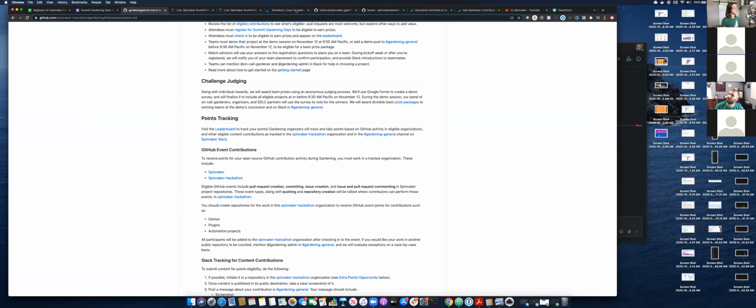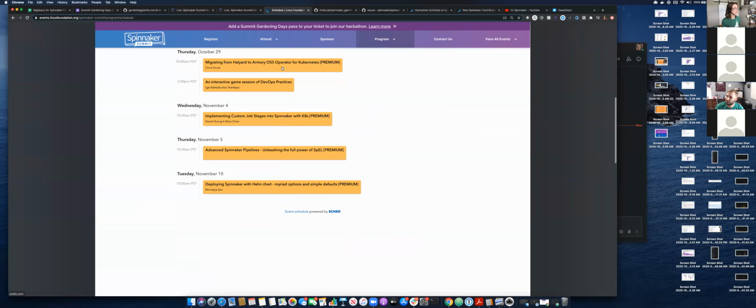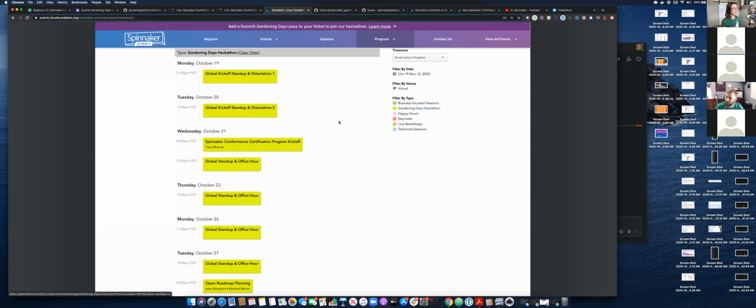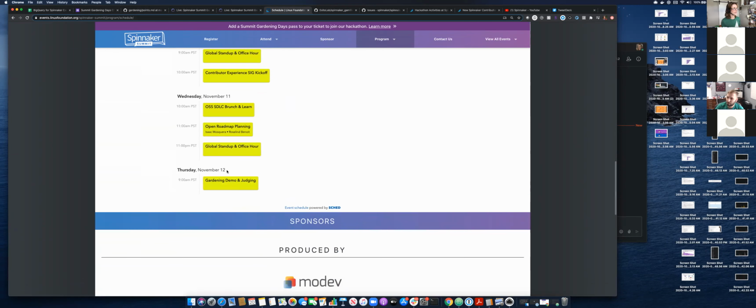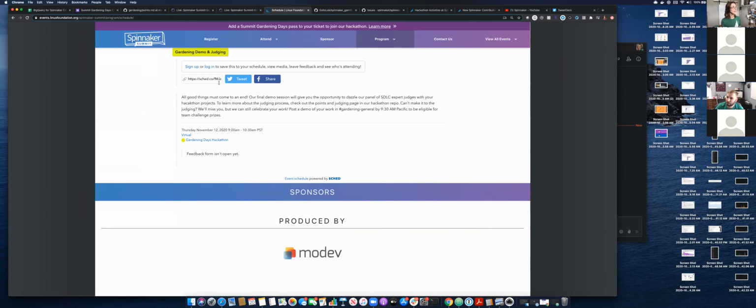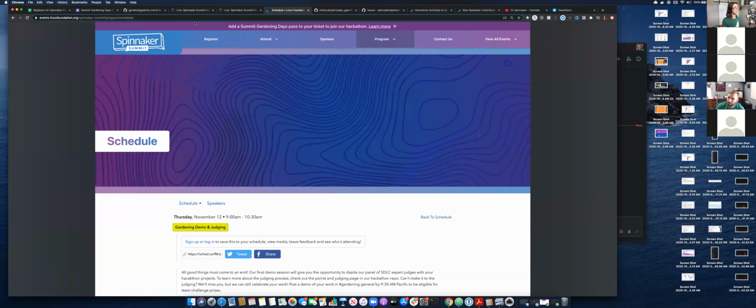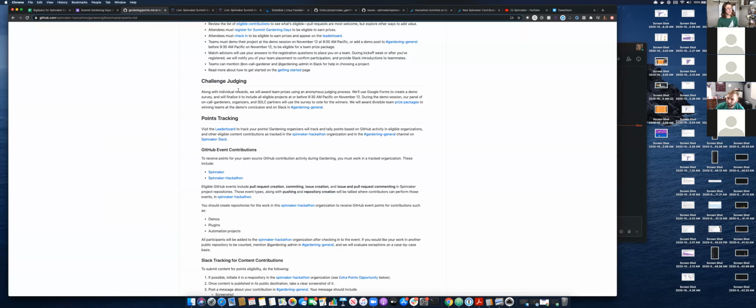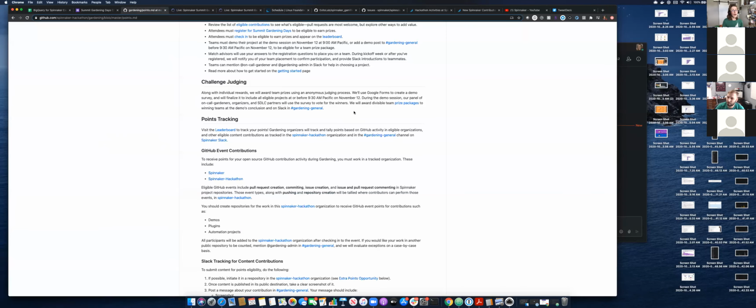Demo day is November 12th, so I can go and check it out on the schedule here. If I'm filtering for my bright yellow sessions, our very last gardening session is the gardening demo and judging. That's happening on the 12th of November at 9 a.m. So during that event, that will be the opportunity for you to come and demo your work live.